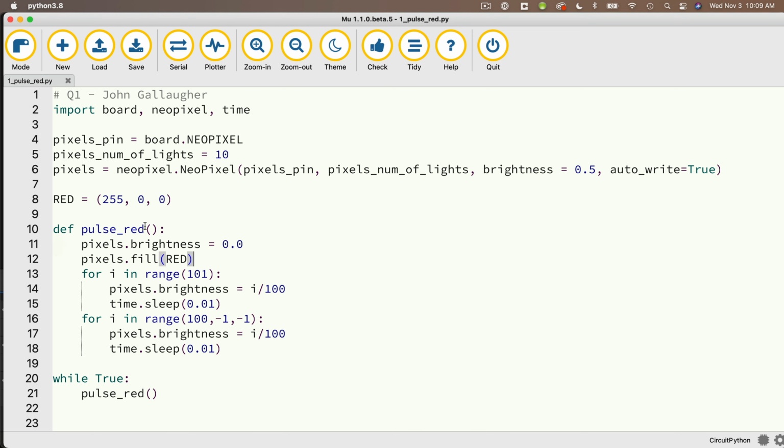So we define the function. We're passing in no values. We initially set the brightness to 0. Then we set the pixels so that they fill in red, and then we go through a range from 0 to 101. Remember, we're going to go up to 101, but we never reach it. We're 0 indexed, so we want to go from 0 to 100, and then we set pixels brightness to i divided by 100, because remember, the brightness is a value from 0.0 to 1.0. We sleep for 1/100th of a second, and by the time we get down here, we should be fully bright. Remember, we go from 0 to 100, so we've set that all the way up to 100.